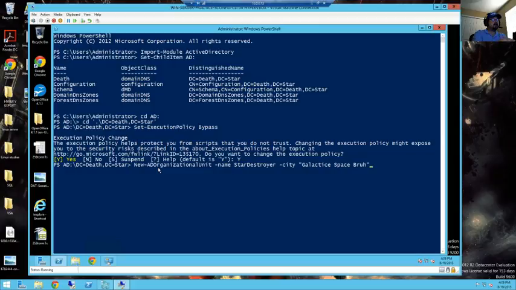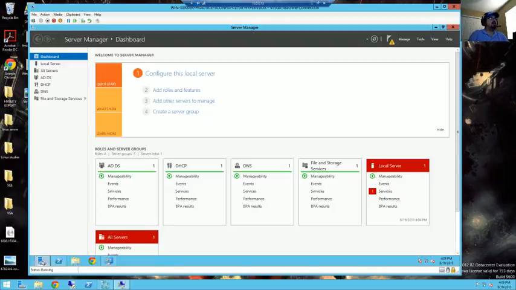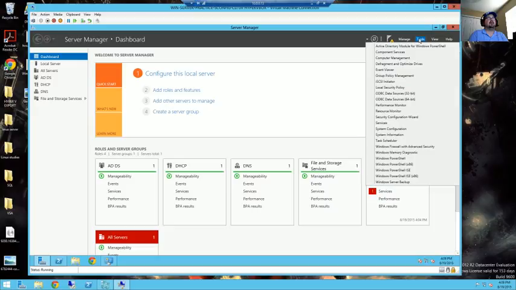So, if the code is clean, we're going to hit enter and get no errors. We hit enter and we got no errors. So let's go back to Server Manager and let me see here.